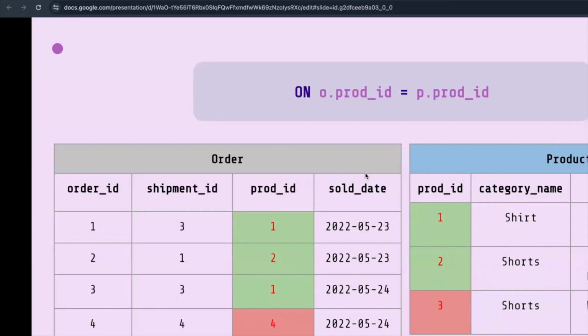Does that make sense? Because that was a lot to throw at you guys. Are there any clarifying questions? Okay.